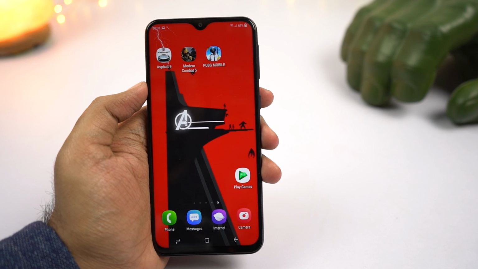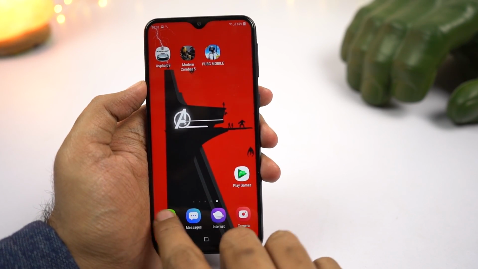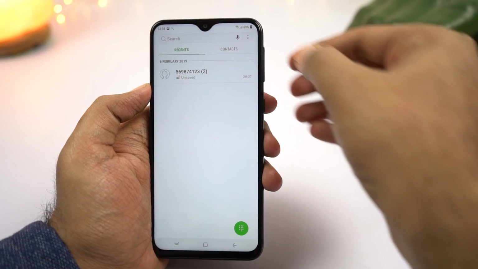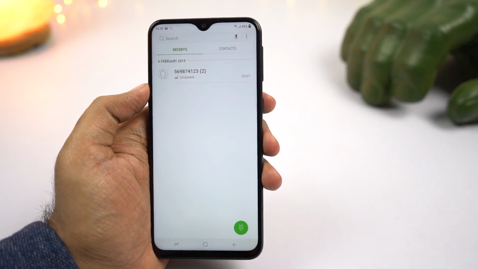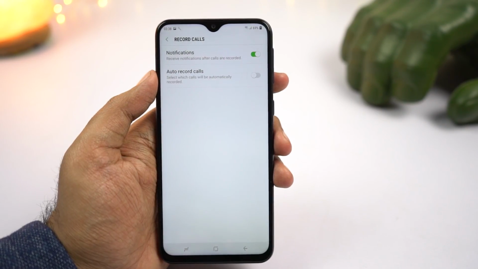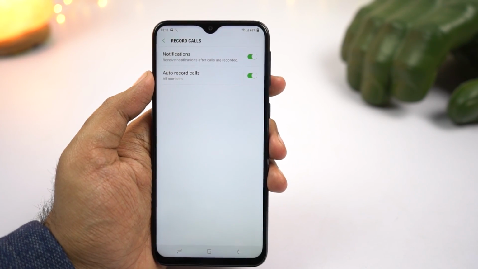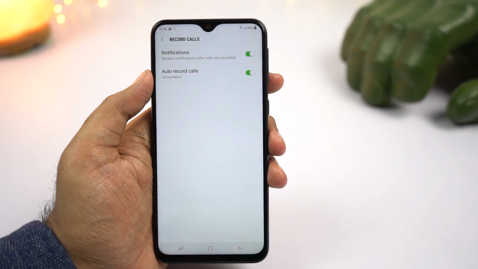Now going on next, I'll show you how to record calls automatically on your phone. For that, open your phone dialer, then go to settings and then select record calls. Now once you enable this toggle, all the calls that you get or make will be recorded automatically.